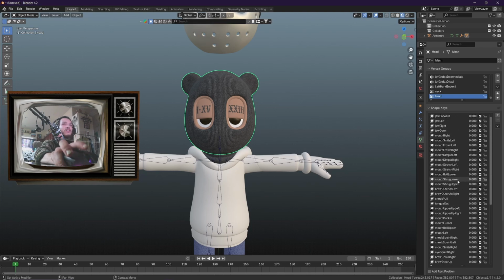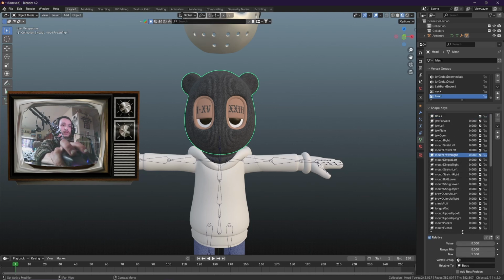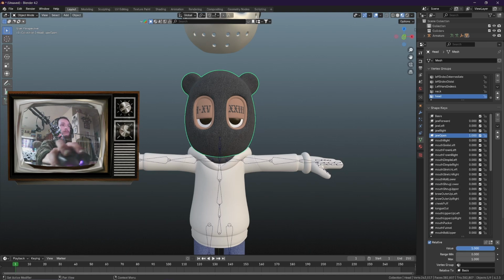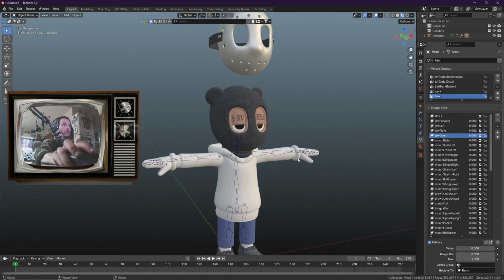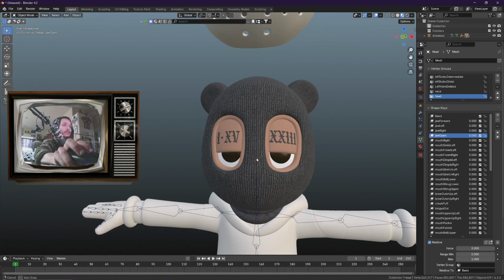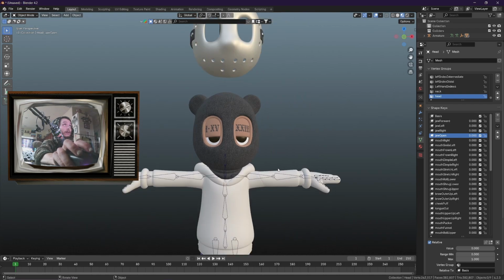Pull this up just a little bit so I can have the slider here. I have jaw open selected. If I move this slider, so those are there. We know that this is already pre-made. This is good to go. The next step is where you have to start buying stuff.